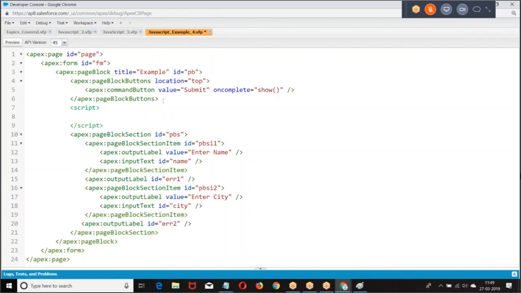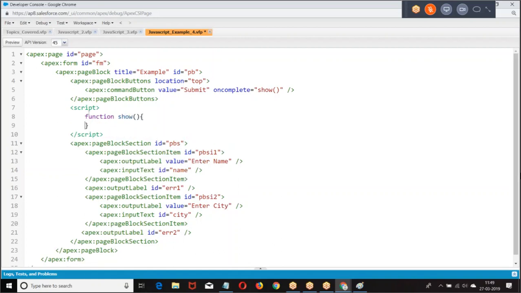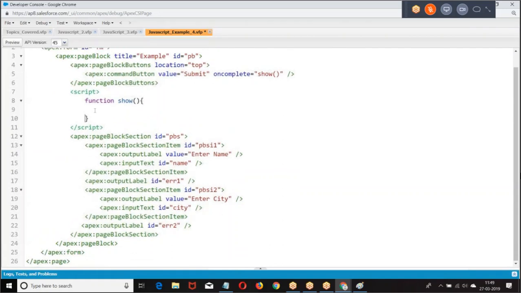I can write the script wherever I want. Here I'm writing a function. So what I was doing: var name equal to document dot getElementById, dollar Component dot.